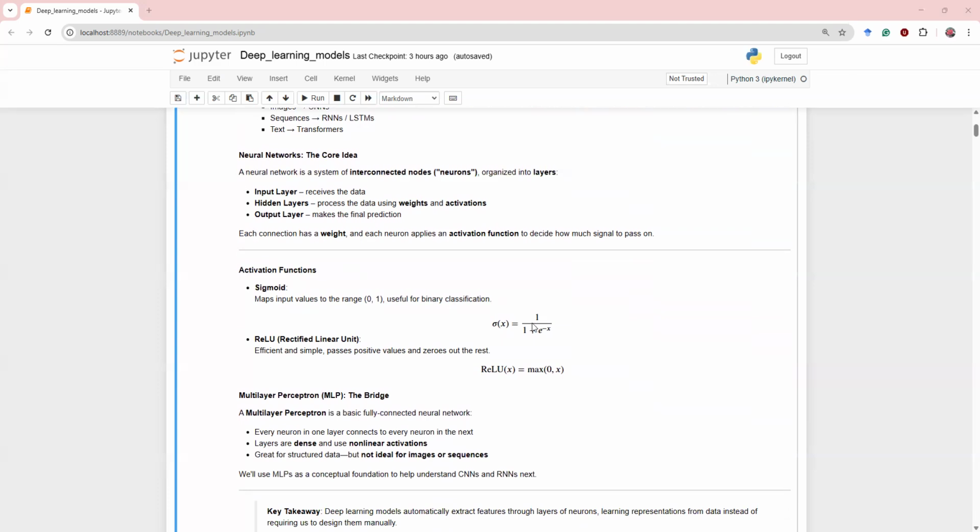The first one is the sigmoid function. We can see here it squashes the value into a range between 0 and 1. And it's great when we want to interpret the output as a probability. But it also has a drawback. The gradients get really small for big inputs, which makes learning slow in deep networks.